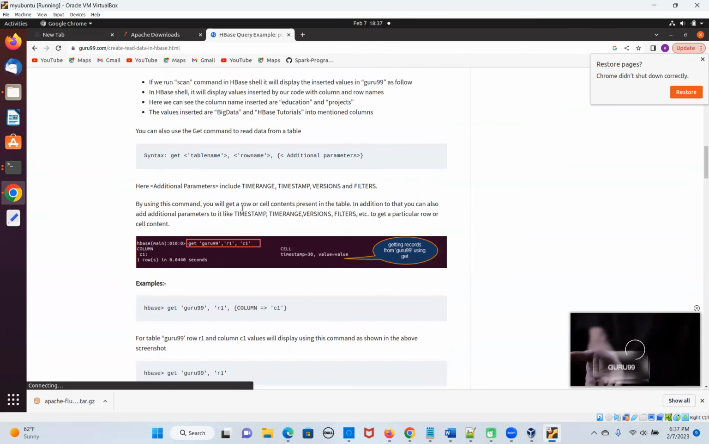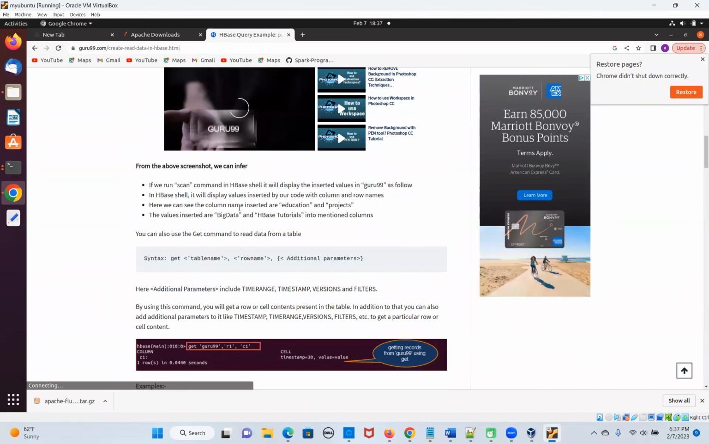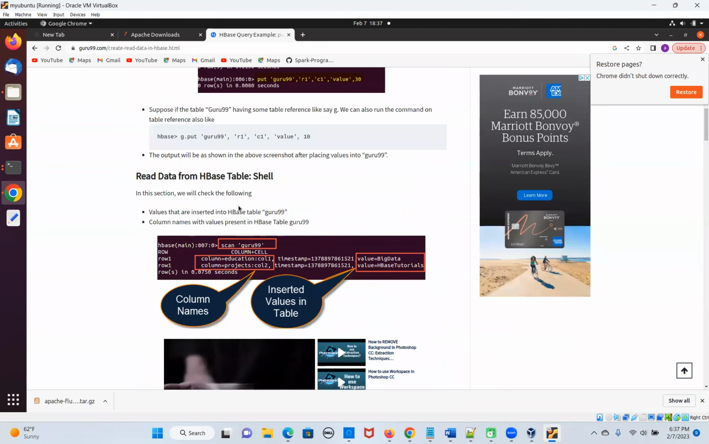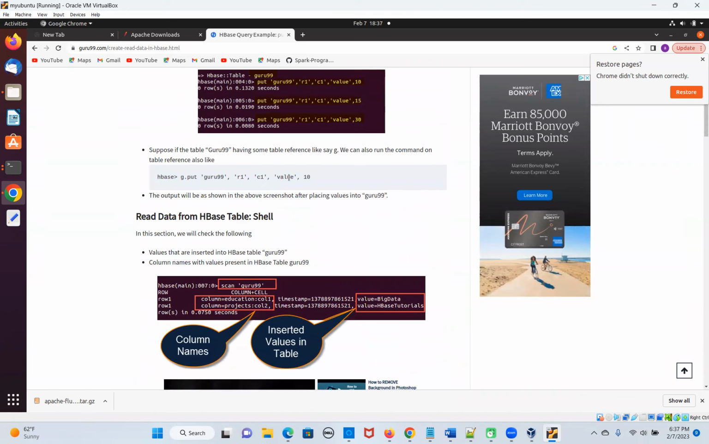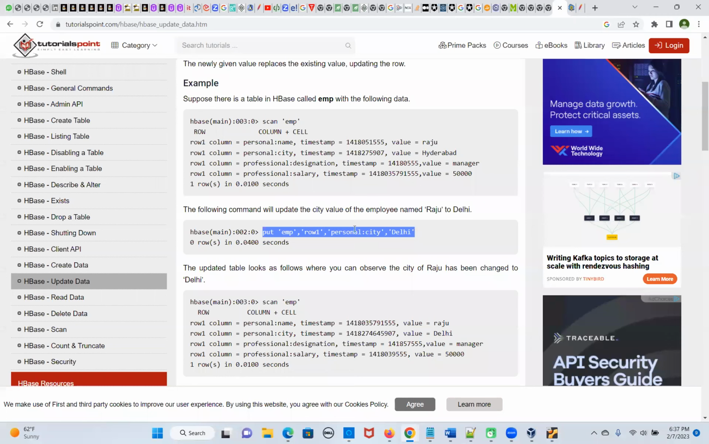Put syntax is same, right? Whatever, because we are giving always new value only. So if it is not there, it will create a new one. If it is there, it will update it. So put syntax, we already use the put syntax, right? So put syntax is like this. There is nothing syntax wrong.